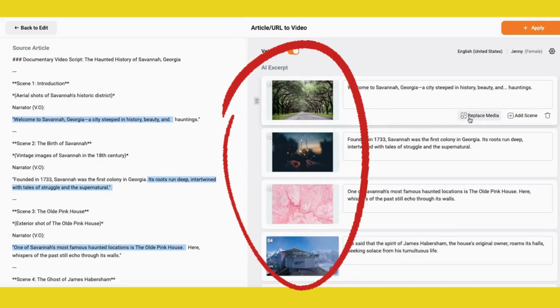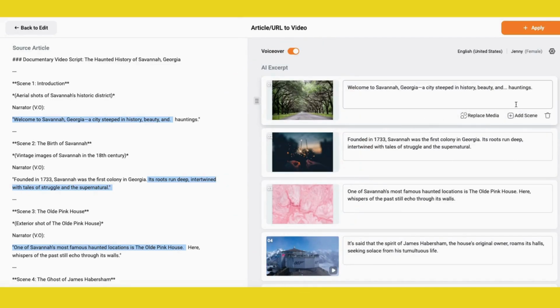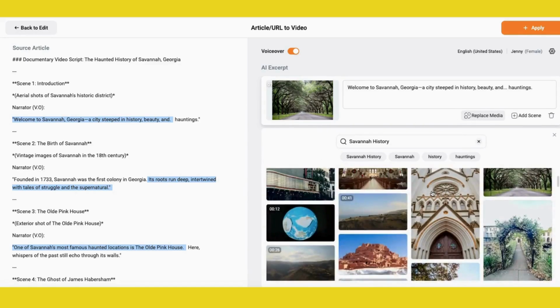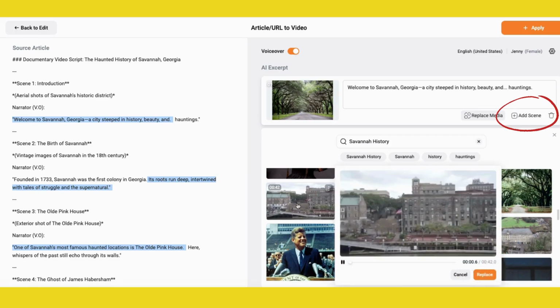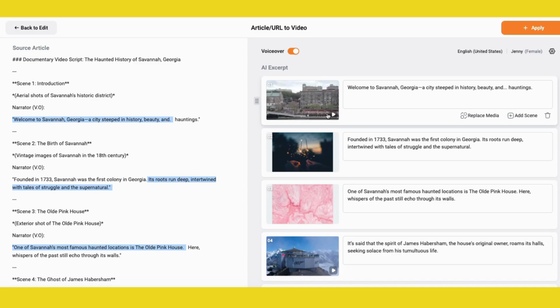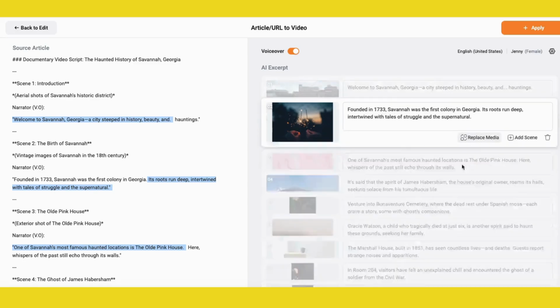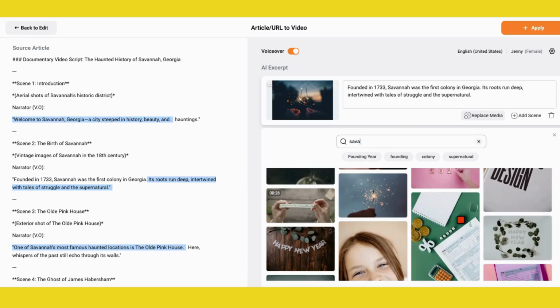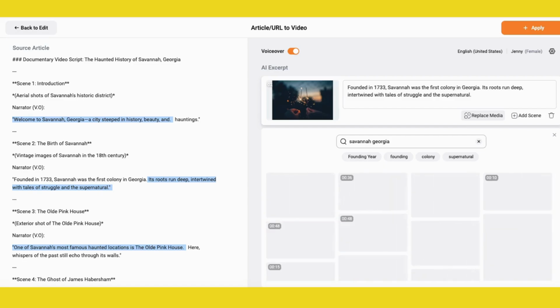Over here you can see the actual pictures it has added. If I want to make changes, that's very simple to do. If I need to replace any media or add another scene in between this and this, I could. But for now, I'll click on Replace Media and check out my options. All right. I replaced that one. And if I wanted to replace any of these others, I could. I'll make a few more changes to these, so you can see.